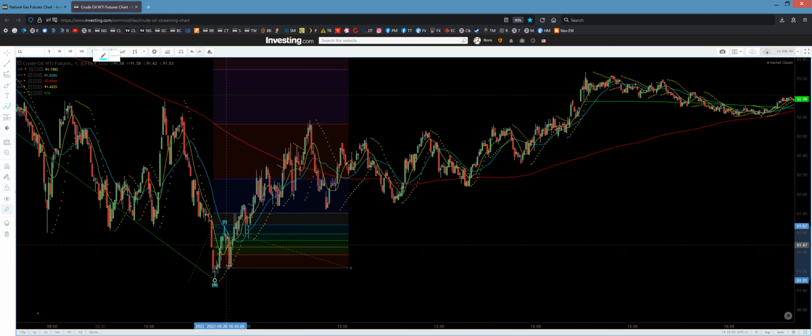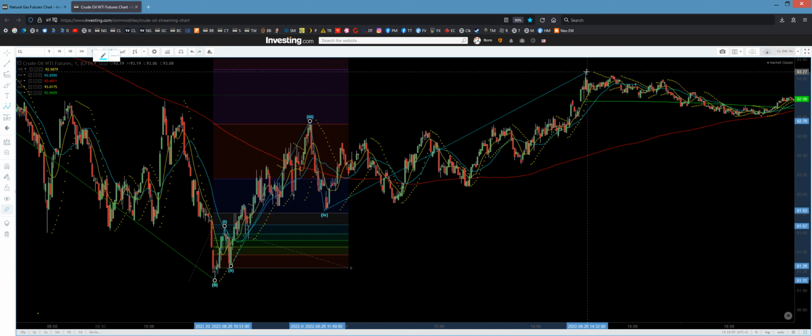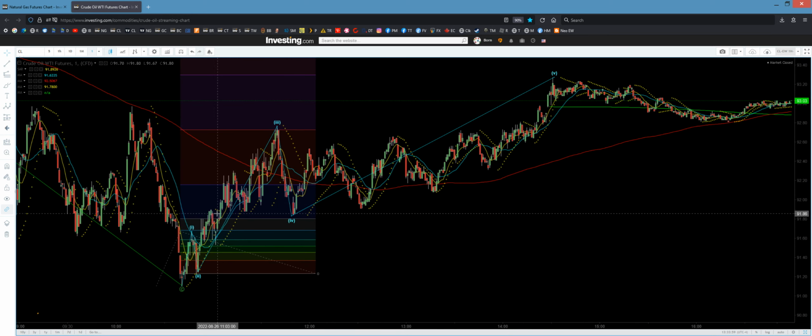1, 2, 3, 4, and this looks to be 5 over here. A big, long wave 3 generally, in perfect conditions or a textbook example, is always going to be the longest wave of the 3 impulse waves, 1, 3, and 5. However, that is not always the case.